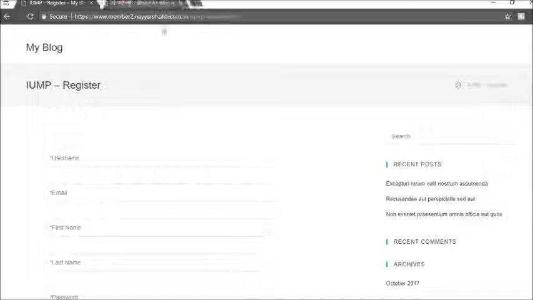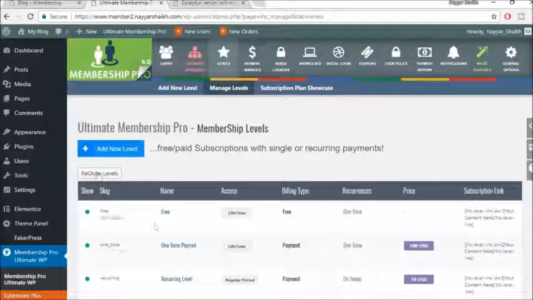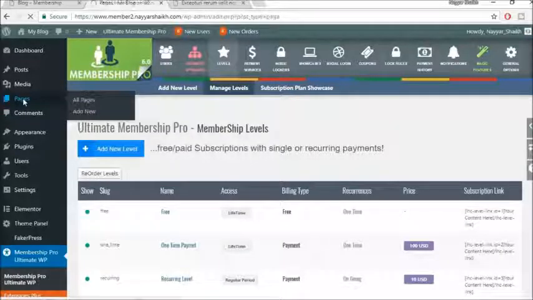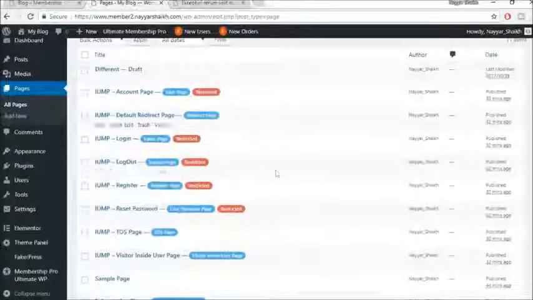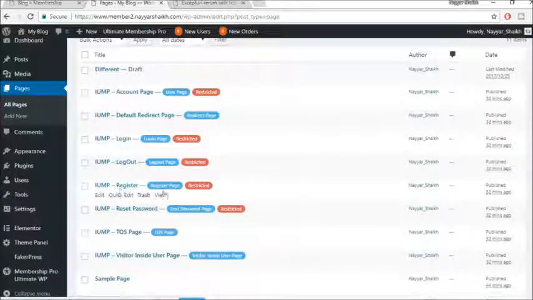So let's change all these things. Again come back to the dashboard, go to pages. First let's change the name of the page. So this is the register page as you can see, and you'll see this register page tag on that. Let's click on edit.